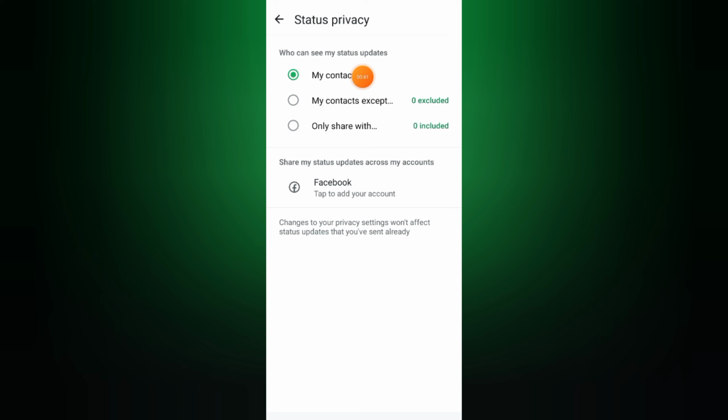Here, you'll find three options. My Contacts: your status will be visible to everyone in your contacts. My Contacts Except: this allows you to block specific people from seeing your status. Only Share With: this lets you share your status with selected people only. To block someone, tap on My Contacts Except.